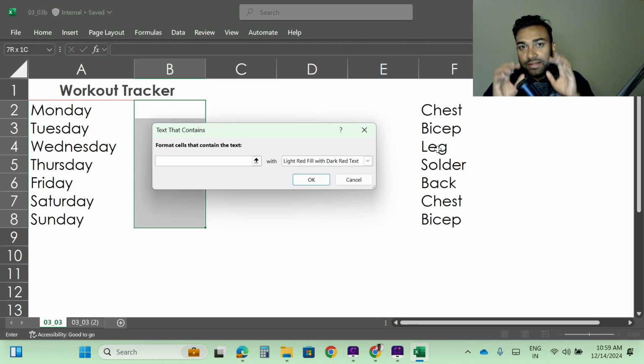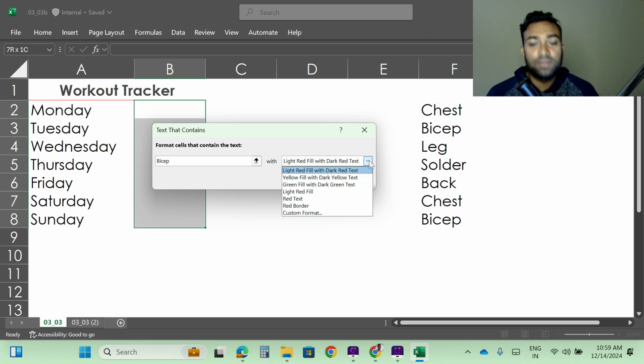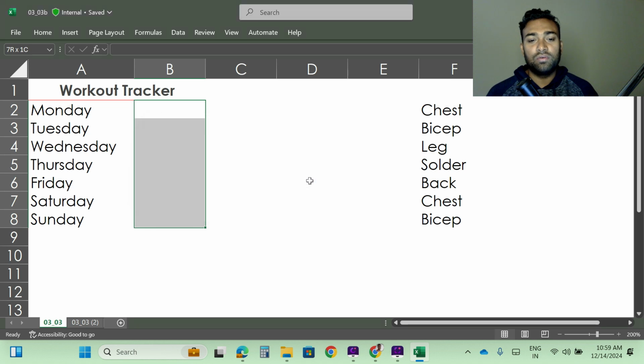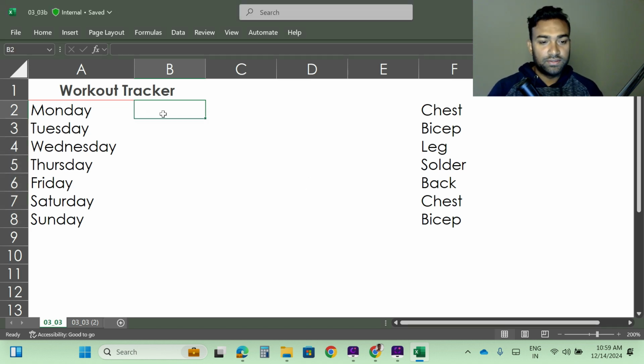Whenever I write any text, the text color should be like this. So suppose here I write bicep. Whenever I write bicep, the color should be, there is a color drop down. It may be light red fill, or red fill, or a green fill with dark green text. Okay, let me check this one, green fill with dark green text. Okay, so now I have set it. Now suppose here I will write bicep.